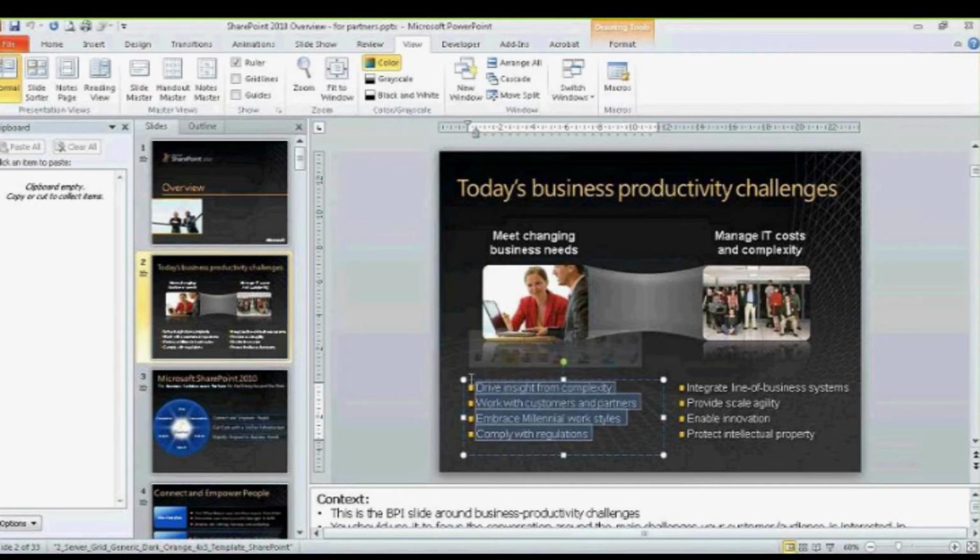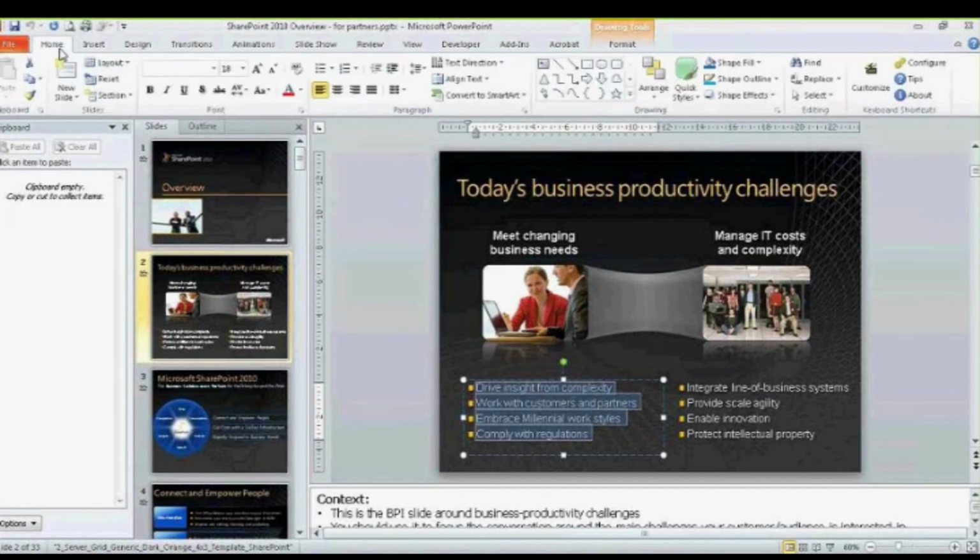So I can highlight it. And when I highlight it, you now get this little quick toolbar that comes up. I can change the font, size, bold, color. There's a handful of things that I can do. But I want to copy this. So I head to my Home tab. I click on my copy button. You'll notice that whatever I've selected goes on my clipboard.